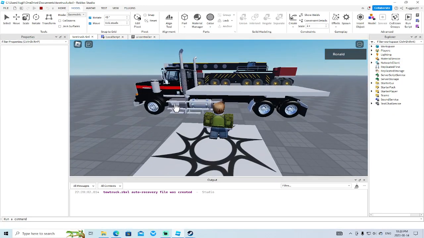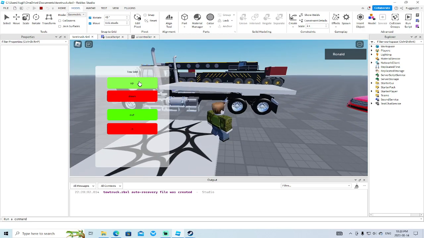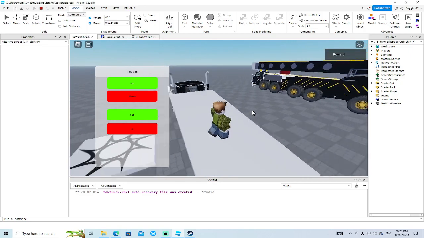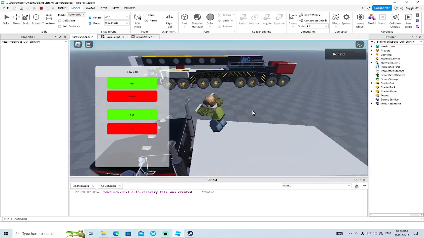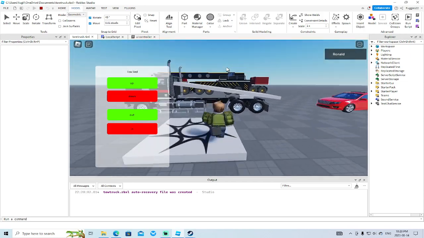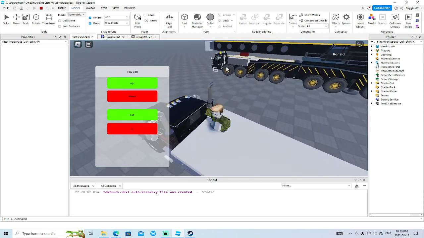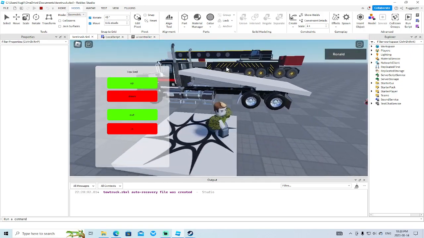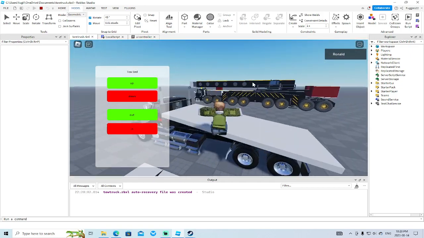You see it stayed straight. And also, if we go up and stop, you see the truck moved a little bit? I don't know if we'll have to, but now this is also welded in this position. So if a heavy object were to fall on it, it's not going to move. It's secure. It's where we want it to be. And that's basically what I had to do with the crane.